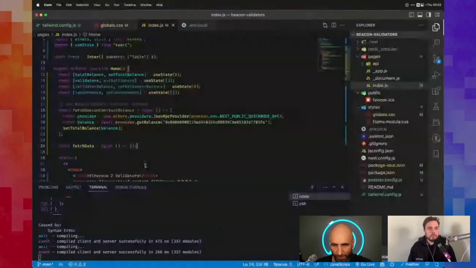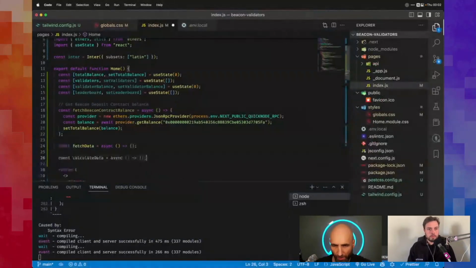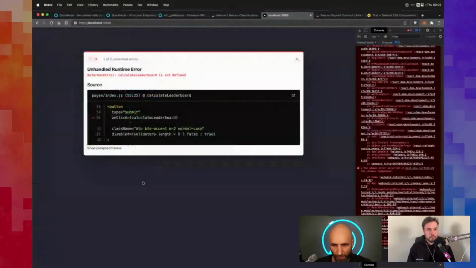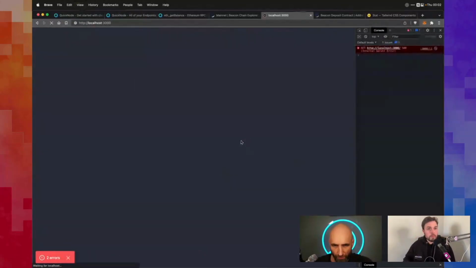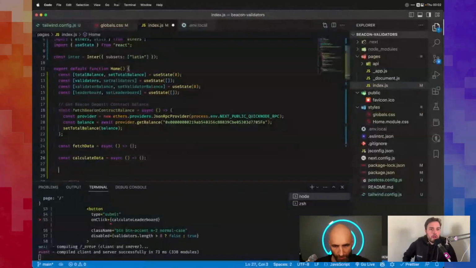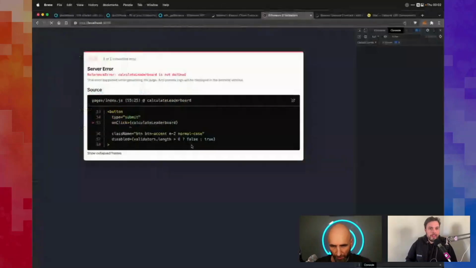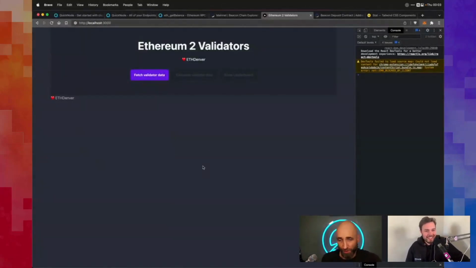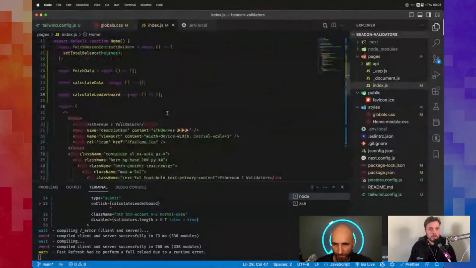And calculate data. Let's have it empty. And calculate leaderboard, an empty function for now. Boom. So we created 3 buttons. 2 for now are disabled that we will use later on. And this button is what will call the function.